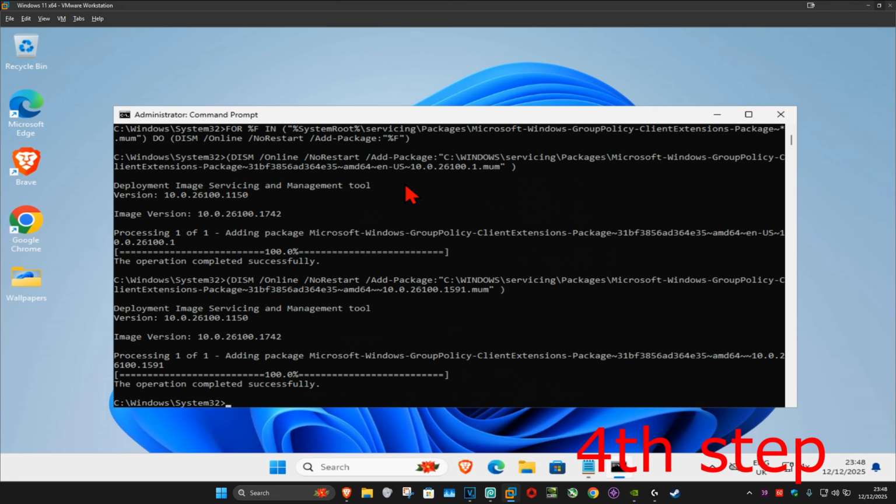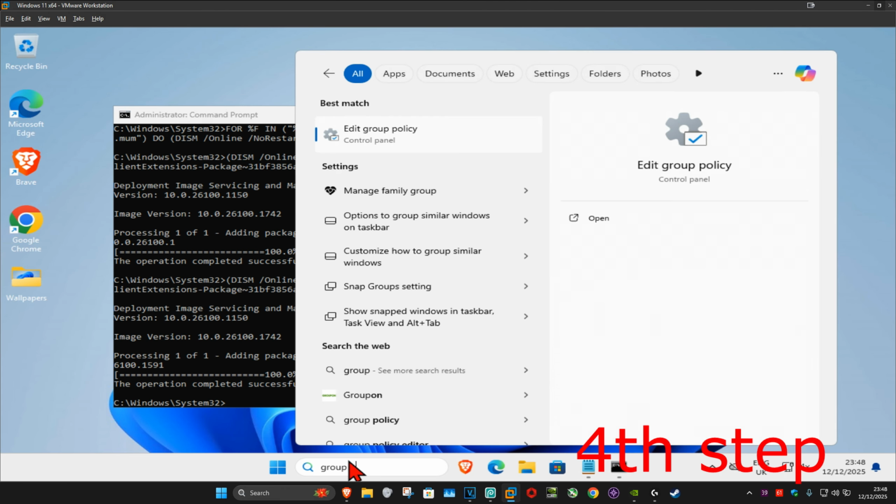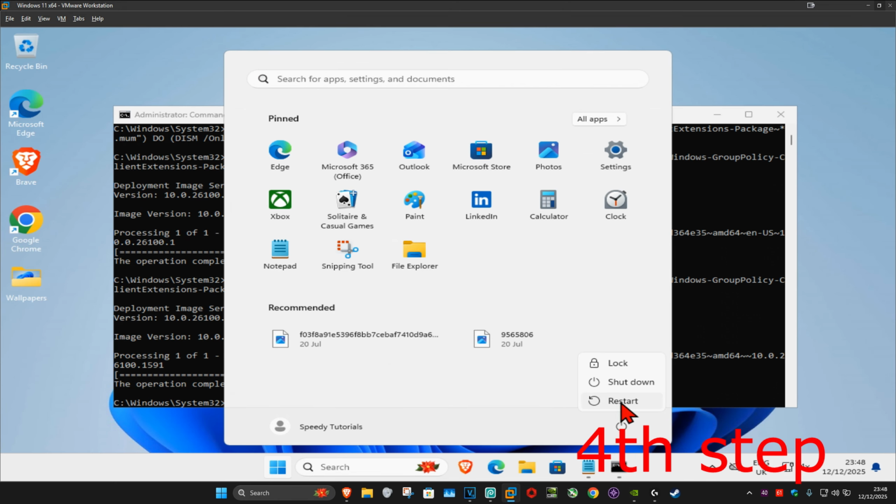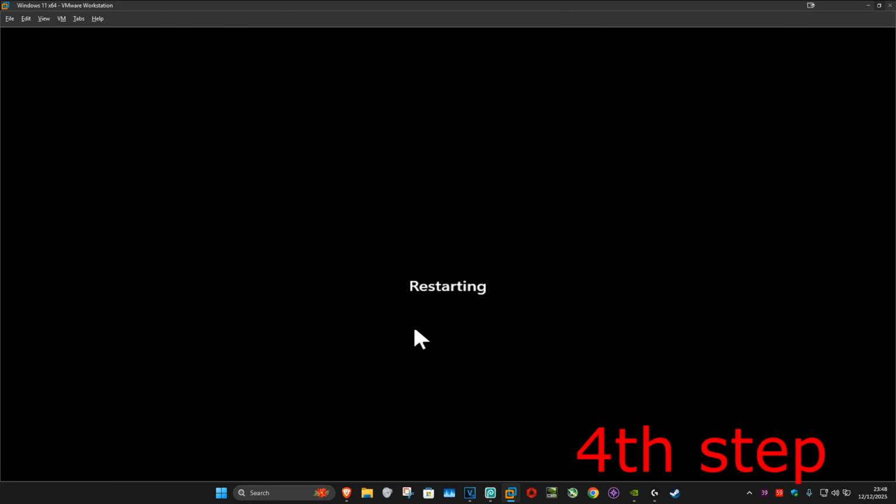And then once that's been done, you should now be able to open up Group Policy Editor. If it doesn't appear, then just restart your computer, come back into Windows, and you should now have Group Policy Editor.